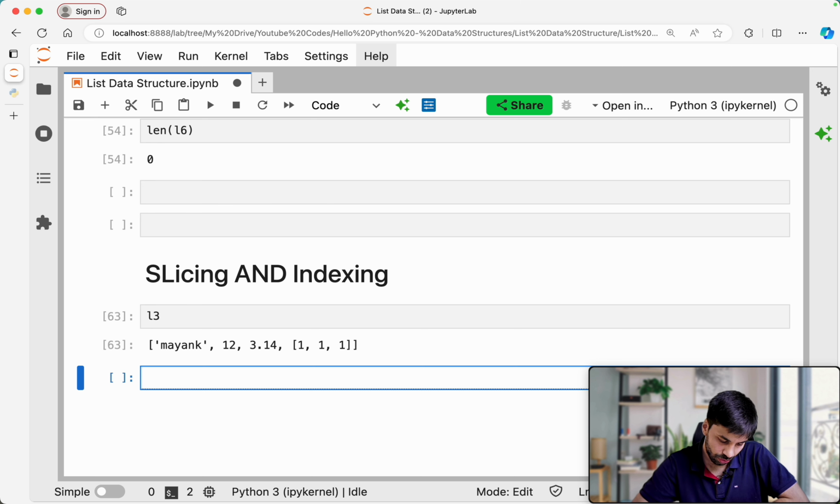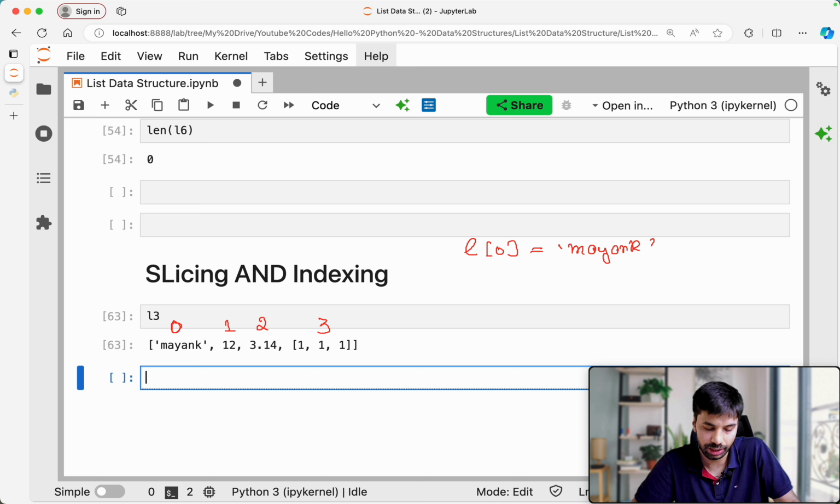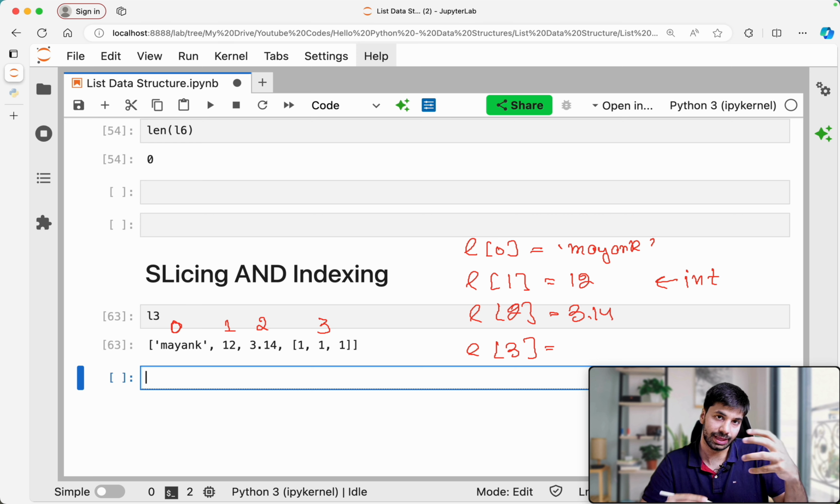Pay attention, everyone. Here, this is the 0th element, this is the first element, this is the second, and this is the third. Now, if you provide L of 0, you're going to get Mayank, and now you can work on it as you would work on a string, right? L of 1 in a similar way is an integer, which is 12. L of 2 is 3.14, which is a float, and then L of 3 is another list. Now again, this is the concept of indexing, and all the things remain the same.